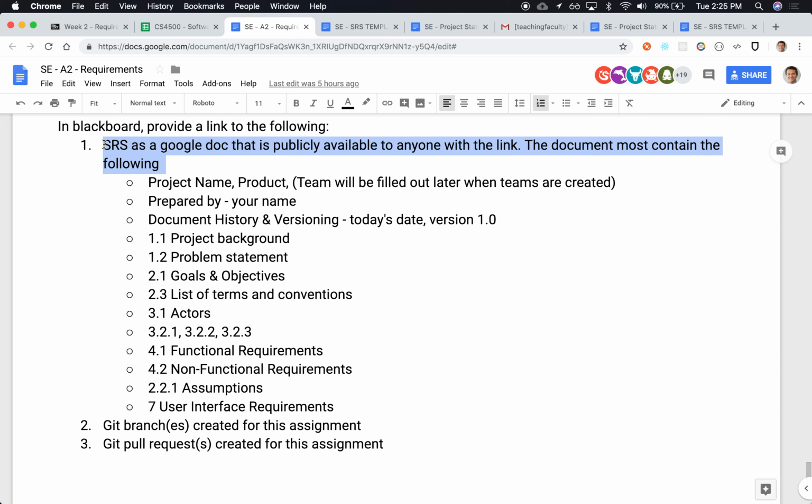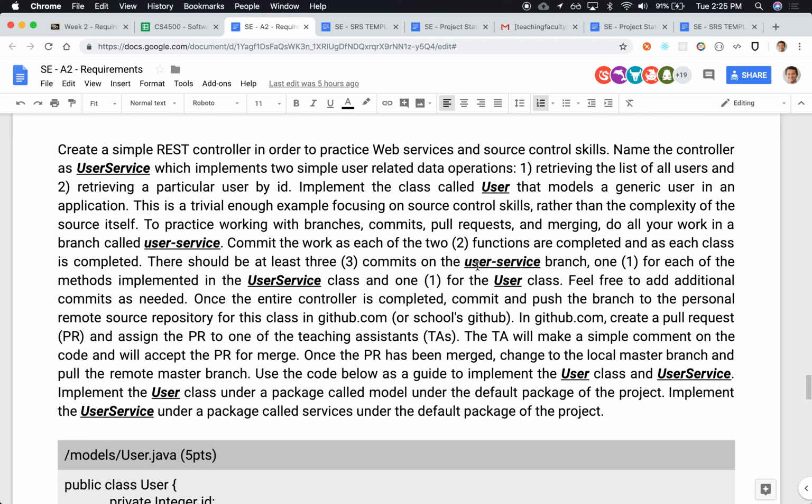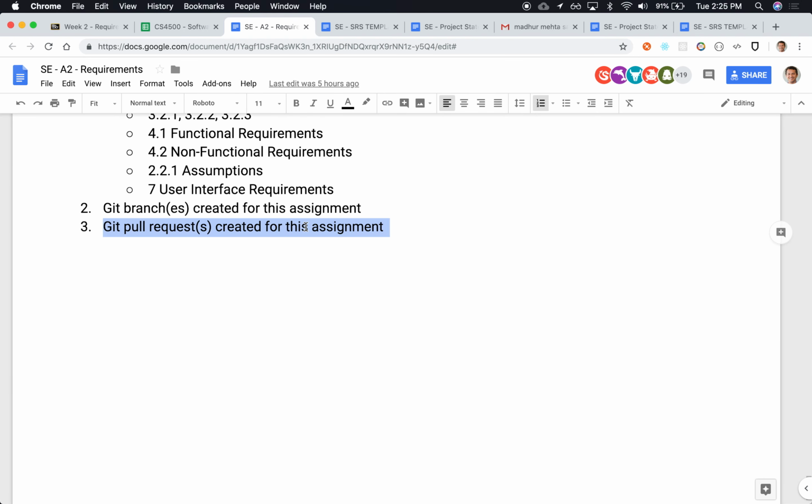The deliverables are the SRS document. You're going to be filling out several sections, section 1.1, 1.2, 2.1, and so on. Plus, we're asking you for the Git branches that you created. I think we're asking you for just one Git branch called user service. And we're asking you also for the pull request that you submitted to your TA.